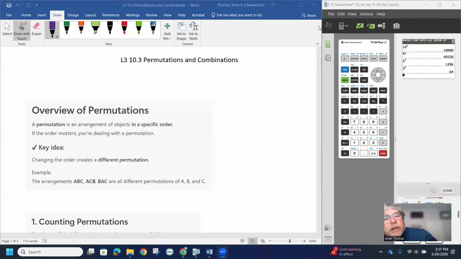So this will continue through chapter 10 with counting methods. 10.3 gets into what we call permutations and combinations. We've been touching on this as we've been going along, but we're now going to get more into the actual formulas. We're also going to show you a few things on the calculator that can be beneficial to you. So again, you should see that TI-84 link in your Unit 2 folder.